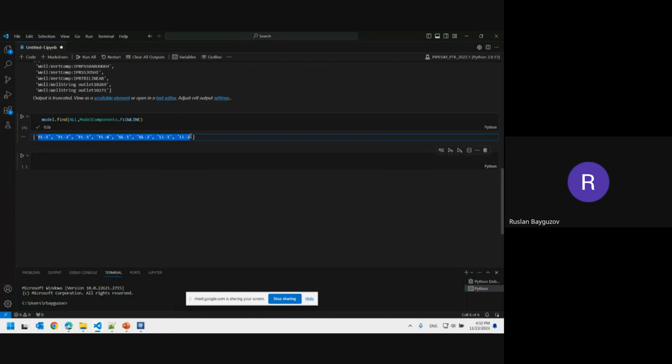I can see that I have several flow lines. I have all the names. Let's check with the user interface that we are working with the correct model. So 1, 2, 3. Okay, I can do this one.